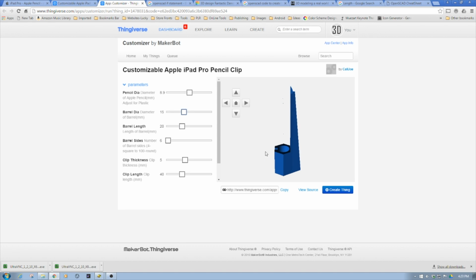The length is this top dimension, so you can make it shorter or a lot longer, and it's up to you how you want it. About 20 I found is pretty good, and that typically works. Now, barrel sides, this is the neat part. We can go down to 4, which basically makes this a square, which is kind of cool. And you see a little Easter egg up at the top, the way I've got it programmed.